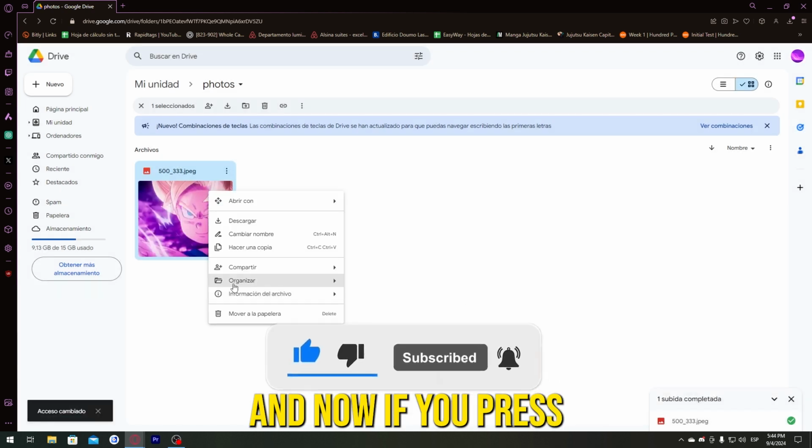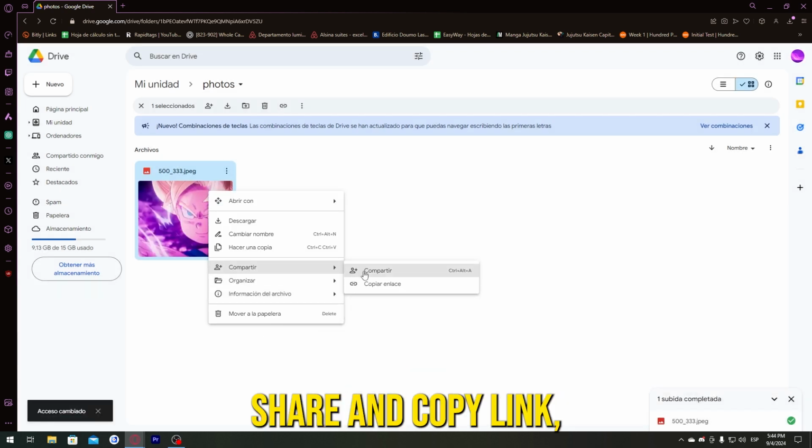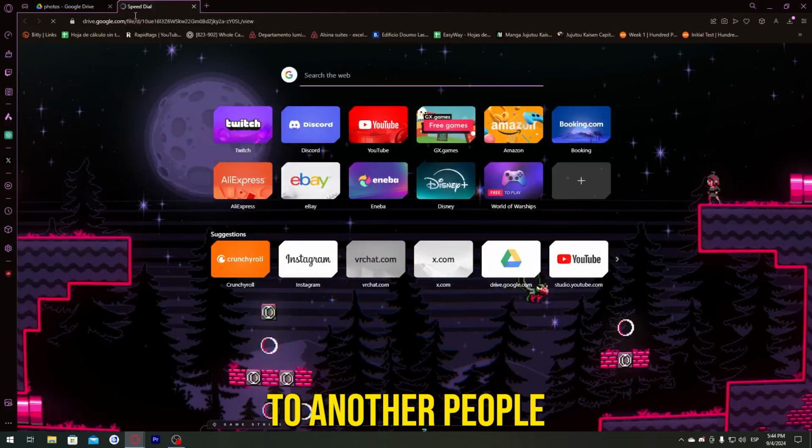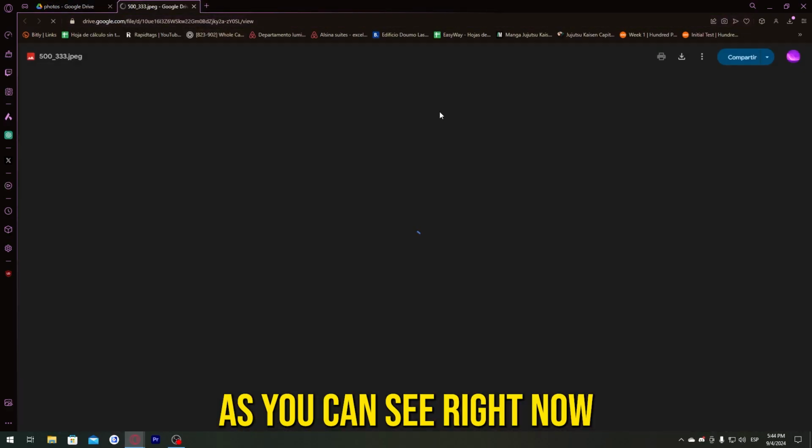And now if you right click, share, and copy link, you will be able to share it with other people to see your image, as you can see right now.